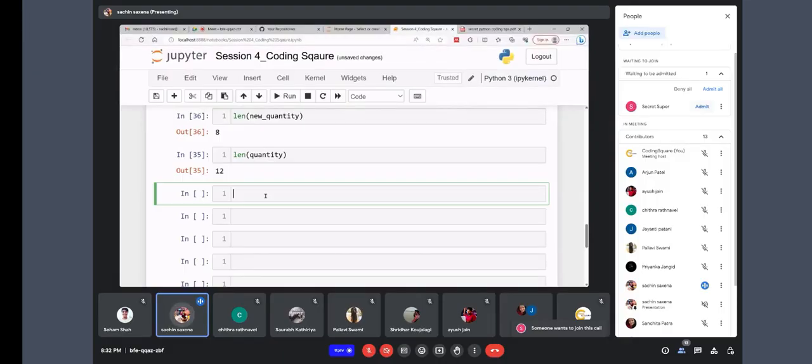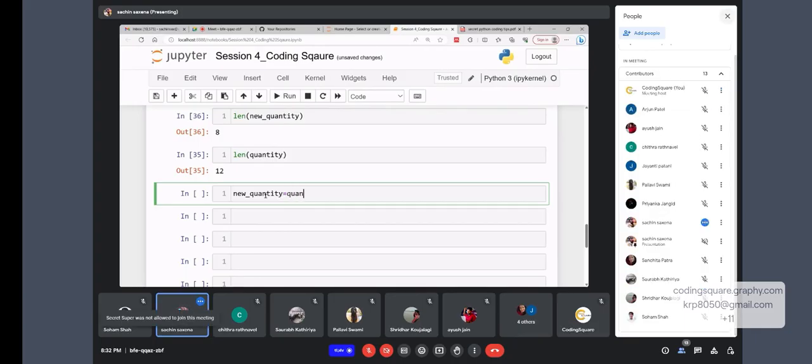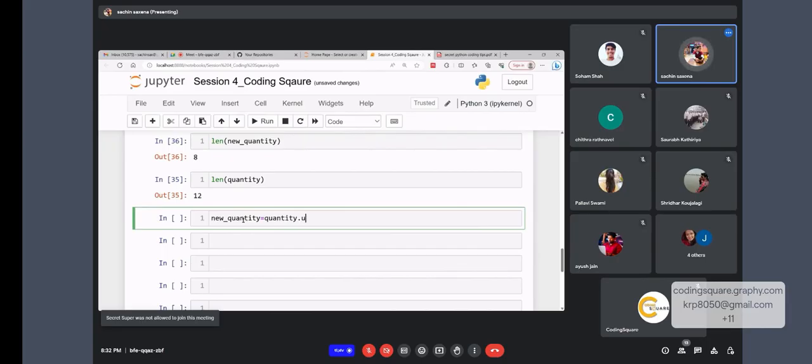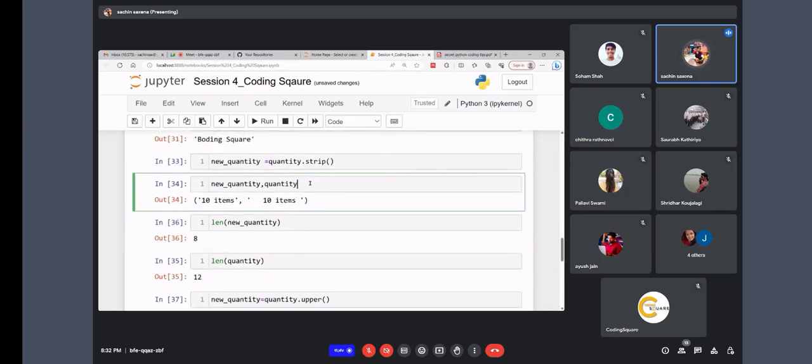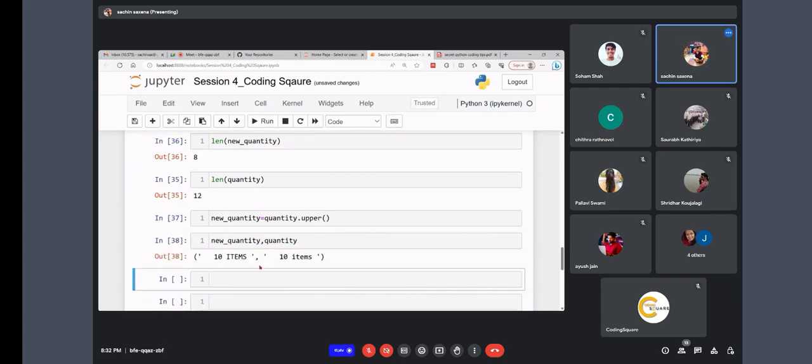Now, can I give more values here? So let me give some new quantity is equal to quantity.upper, right? I'm going to run this code and try to print it. Can you see these items are replaced with caps lock? We have uppercase, and we have changed all the values into the given format.